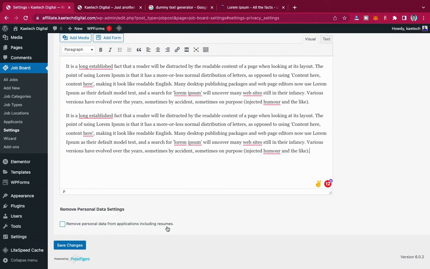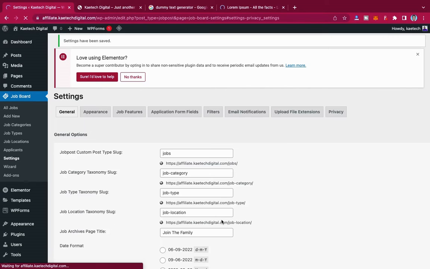Okay, so if you want to remove personal data, you can click on this one also, and then save it. Okay, so I'm going to leave it as it is, and then click on save changes. Okay guys, so we are done with the settings of the plugin. Okay, so we're done with it.